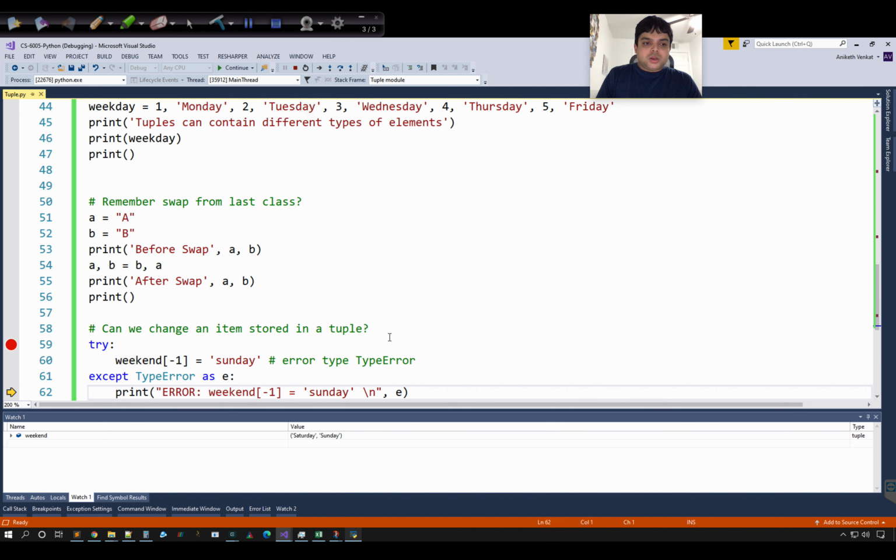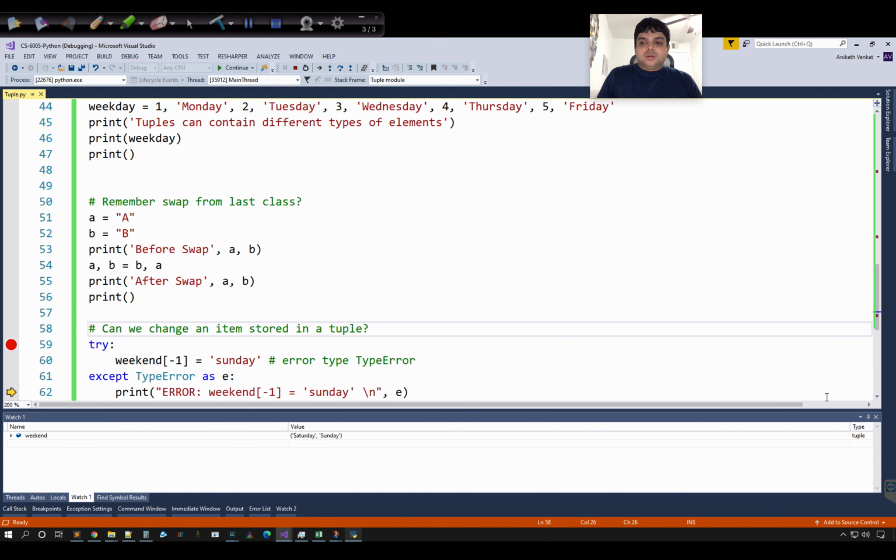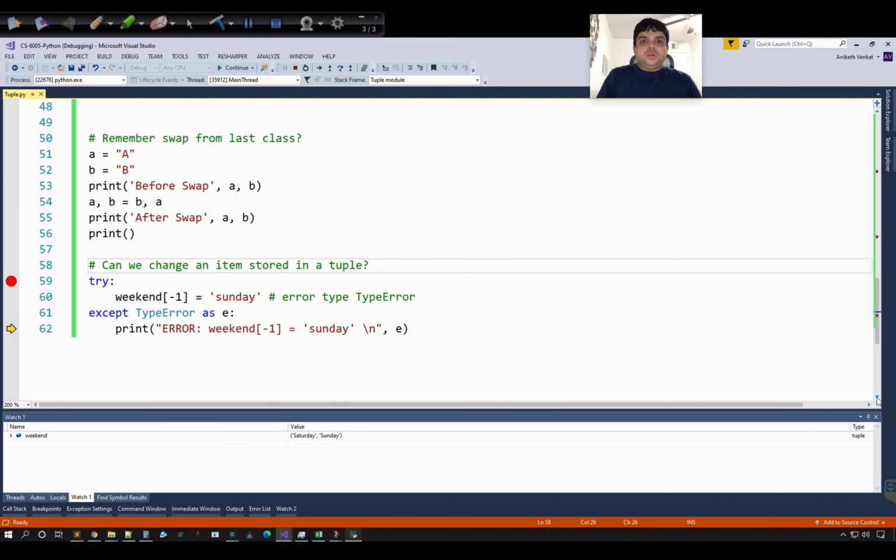Now let's see what the error message is. We'll go back here and notice: error colon weekend[-1] = Sunday throws an exception, and the exception says that the tuple object does not support item assignment. So the immutable characteristic of a tuple means that once we store an item within a tuple, we cannot modify or change it. We can only read or access it using the square brackets operator.